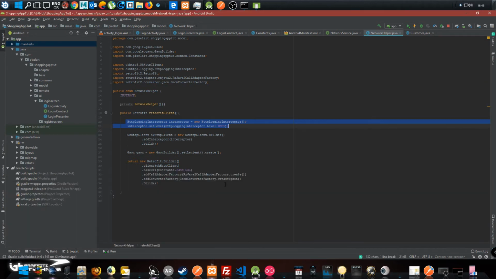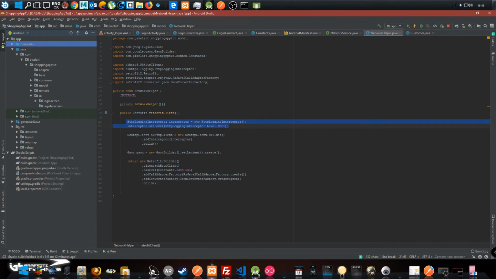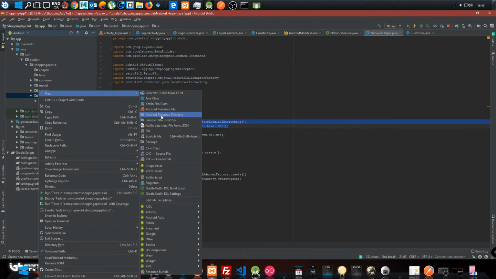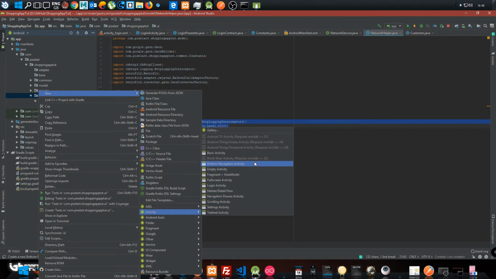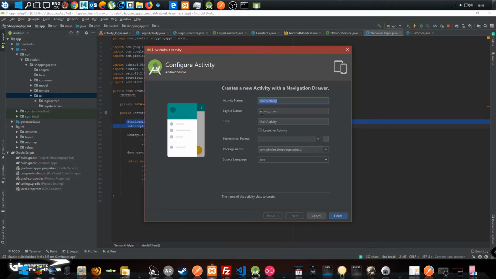So if we successfully log in, we want to go to our main activity. So for that, we create a new activity. New activity. For this, we will be using the navigation drawer activity. Then just name it main activity, and also make it a launcher activity, because later on we will be caching the user login.